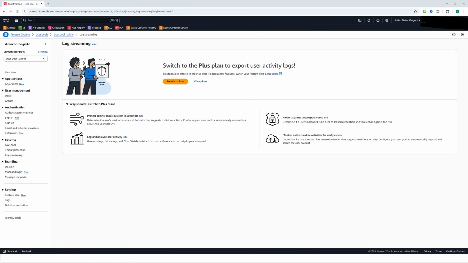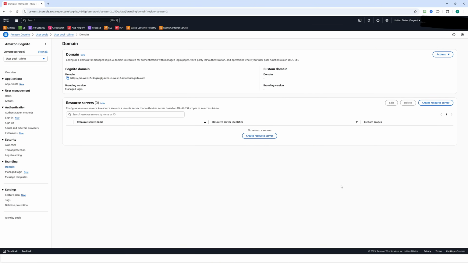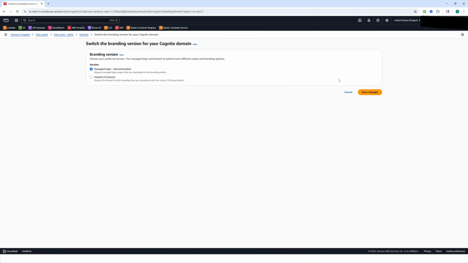Next, we have a branding section, right? Let's click on the domain under the branding section. And here we have the domain configuration, and we have this Cognito domain. That's where you look for a Cognito domain if you need it for your application, for example, to configure Google authentication. Then that's where you can use your domain. We can actually take some action here. You can edit your Cognito domain and branding.